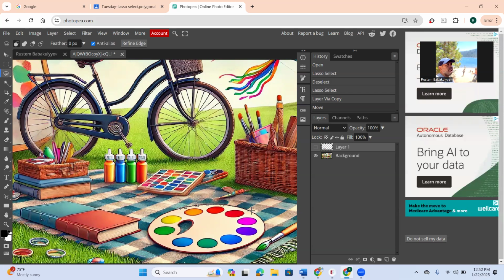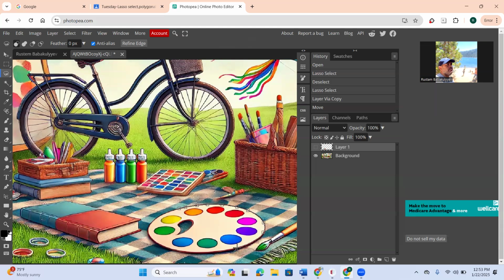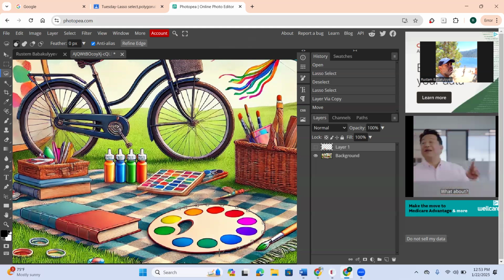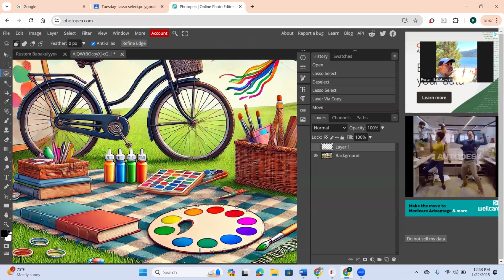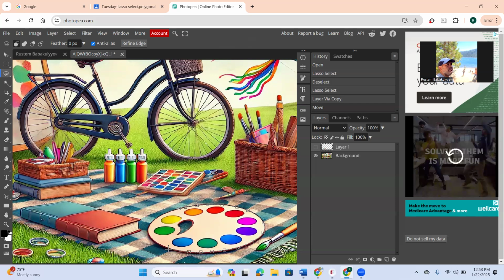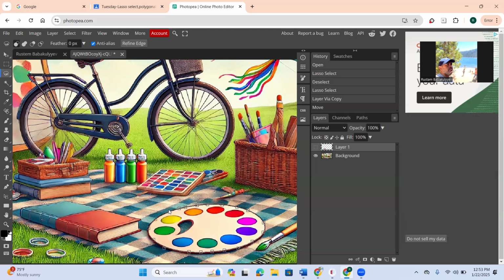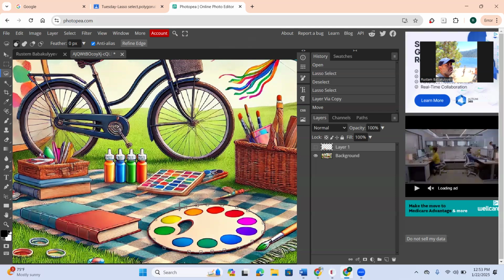So you see, all I'm doing is just moving my pointer around this object. You can click once in a while to anchor the selection. Anchor means to just glue it. That's suggested to do. So I'm going to click here. And then you see now I don't have to worry about the lines being messed up because it's been anchored over there. Periodically, just click and anchor it like this. Make a full rotation around the object and then come back to the point where you started. When you close the loop, combining the end and the beginning, it's going to select that object for you. You see, it's been selected.